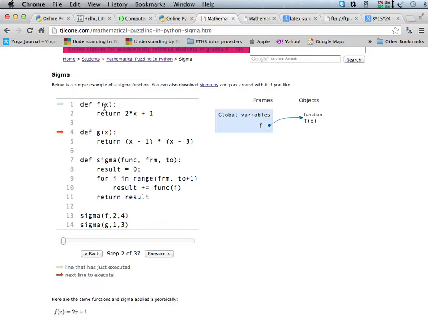So for example, right here we'll see later, when we use f as input to something, it's going to pass a pointer to this guy. Okay, so now we're going to define g of x. We created another global variable g that points over there, and then we're going to do the same with sigma. Okay, so now we have basically 3 global variables, and they're all function names. This one goes to this function, g goes to that function, and sigma goes to this function.